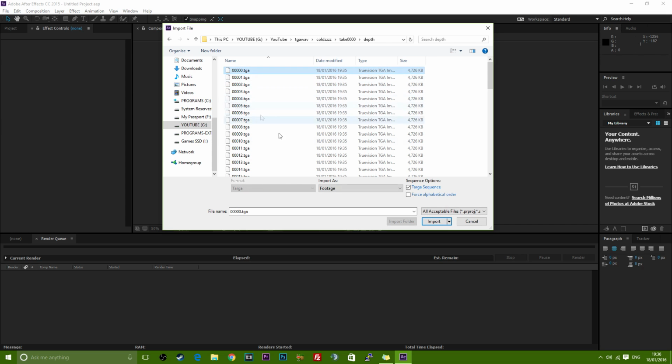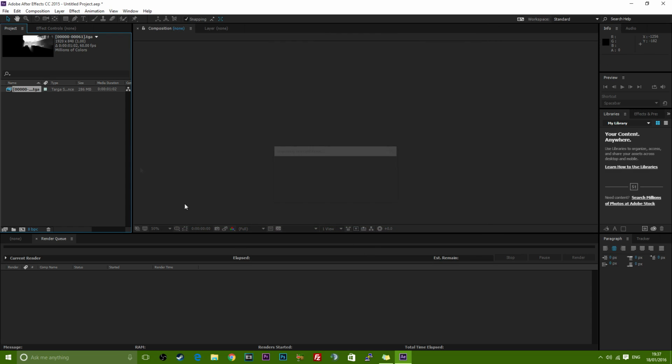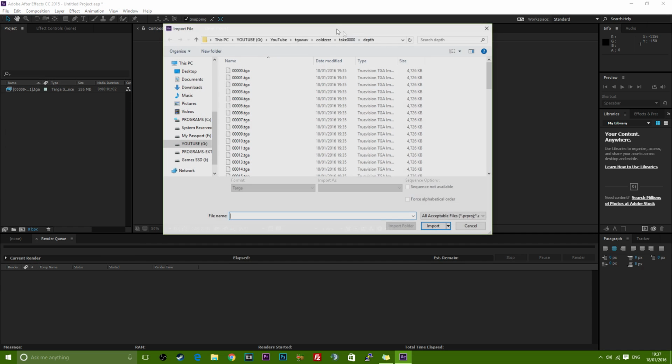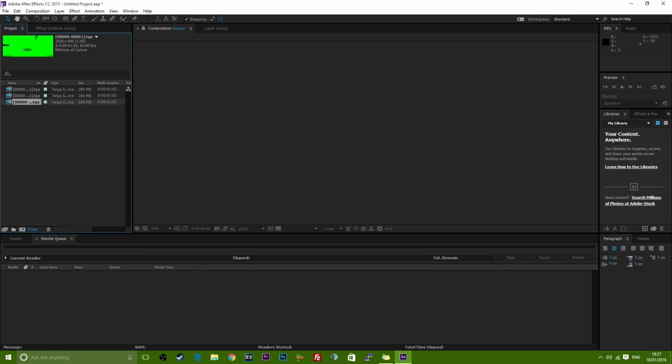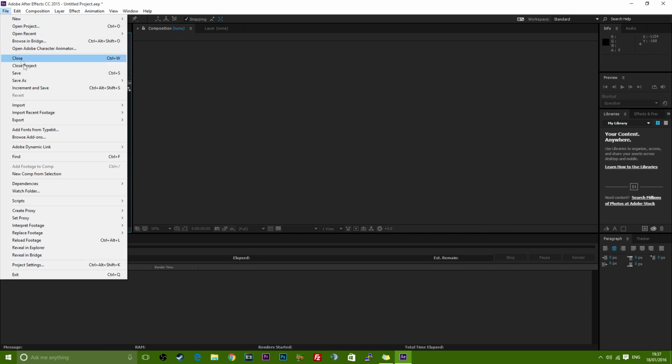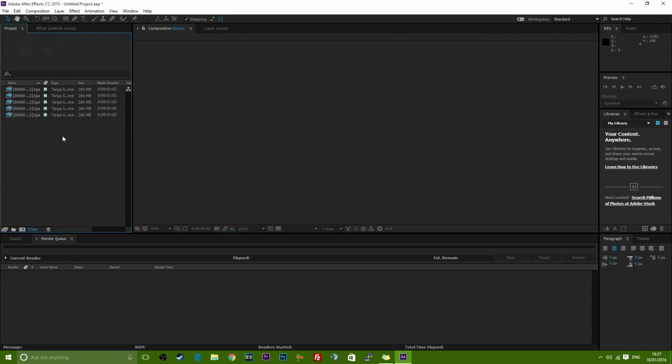So inside depth, we're going to find all the TGA files and make sure target sequence is clicked here. So it will import all these files in order and you won't need to do anything else. Just click the first one and hit import. And it will import all the different files in there. Then go to import again and you'll need to do the same thing for the rest of them. Okay, once you're done, you've got all five layers over here.